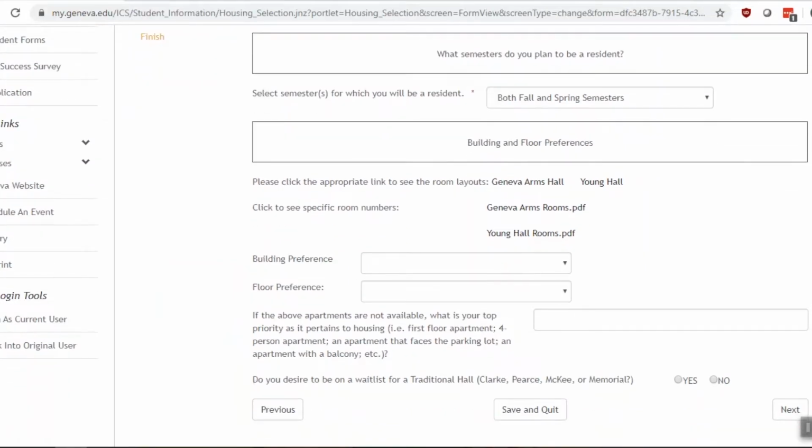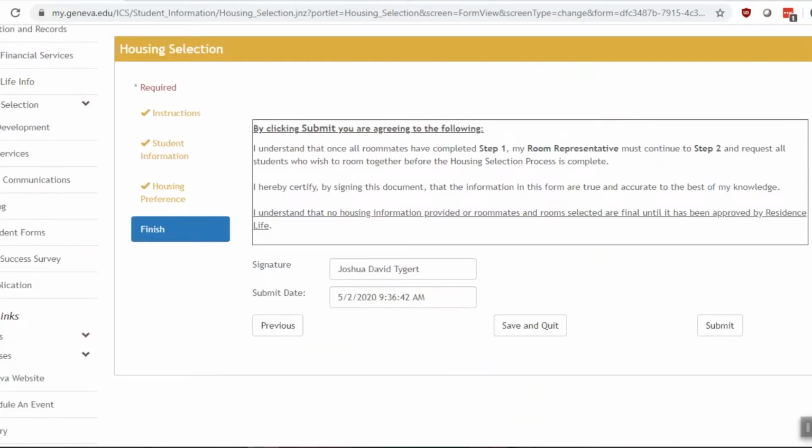We ask that all sets of roommates communicate clearly about their preferences so that the information provided on each individual application is consistent among roommates. In the event that information on applications is contradictory for a set of roommates, we will default to the room representative's application. Complete all pages of the application completely and thoroughly.